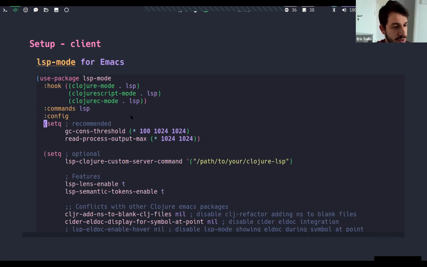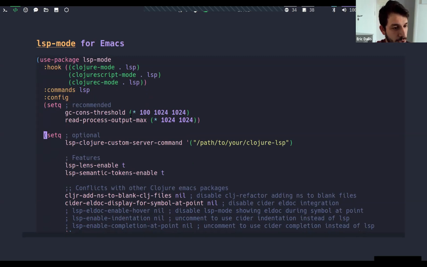Here are some configurations. This one is related to performance, so it is recommended by the lsp-mode package, and this other one is optional, but it can enable some features. This first one is for pointing to the server. So if you installed the server via some other way that is not available on your path or something like that, you need to point to the clojure-lsp binary with this variable. There are some features you can enable that are not enabled by default, like the code lens, which is a really cool feature that I will show you. There are also semantic tokens, a new feature from the latest LSP that I'll show you too.